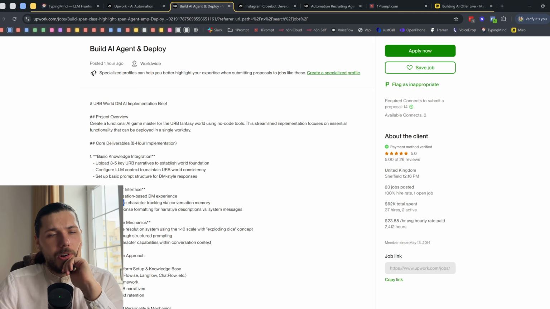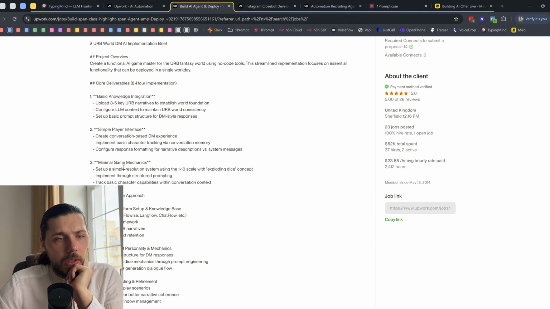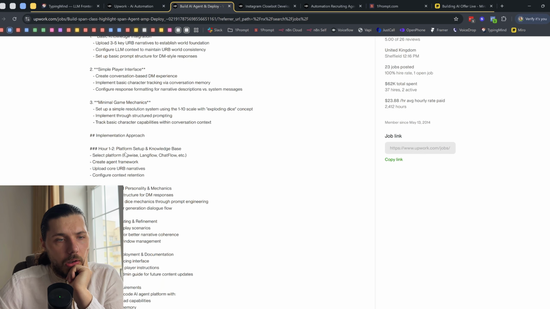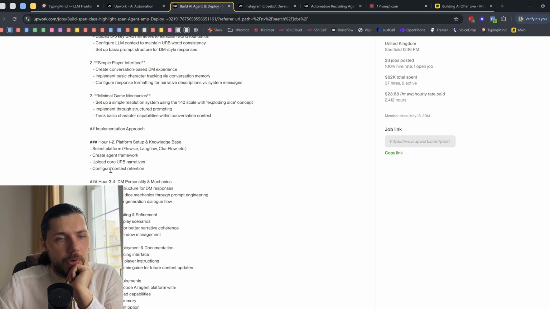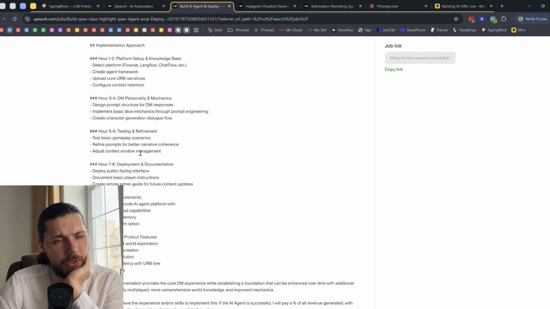Implement basic character tracking. I'm not sure what that means. Configure response formatting for narrative description. Okay. Minimal game mechanics. Set up simple resolution system using exploding dice concept. Implementation approach. Okay. Set up platform. Select Flowise chat flow. Create an agent workflow. So what I'm thinking is how this is going to deploy.